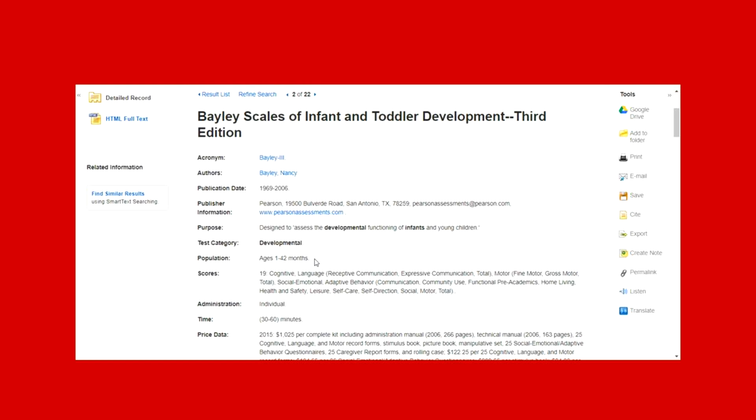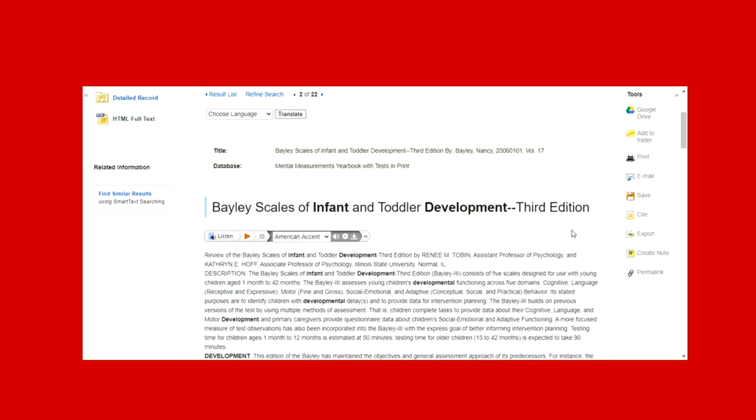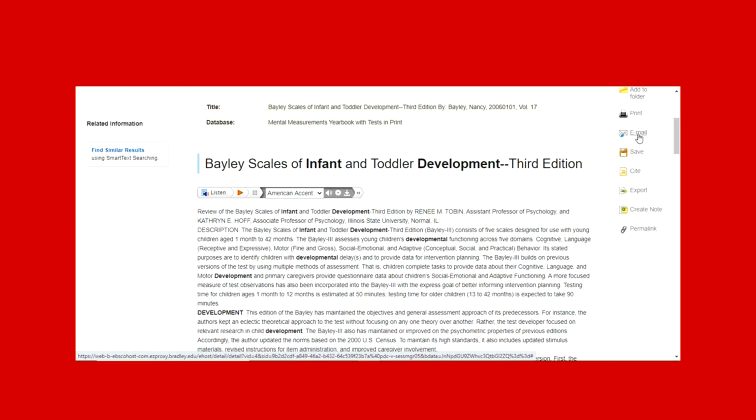After you've read this information, if you're still interested in this testing instrument, you can access the review. Look at the icons to the left of the large bolded test name. If there is a review for you to read, you can click on HTML full text to access it. When you have the full text, you can read it now or save it for later. The best way to save it is to email it to yourself. You can do that by clicking on the envelope icon on the right-hand side of the open review.